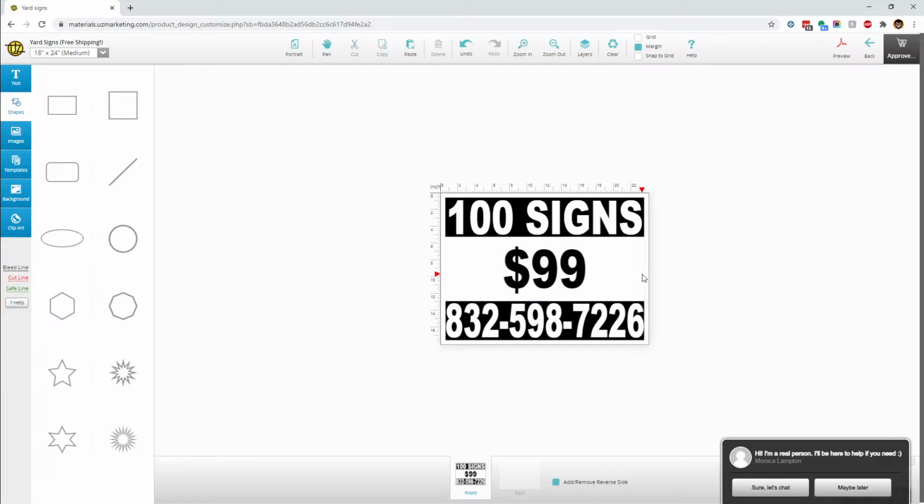$100 signs for $99, 832-598-7226. Now this is one of the best tips that I can give: keep it one color. If you can keep it in one color, great. You'll save a lot more money because the cost of doing one color signs is a lot less. And text, try to keep it to 3 lines if possible. If not, then you can do 4 lines.